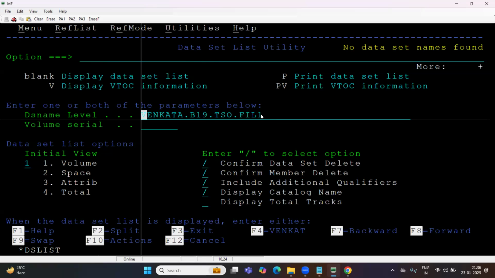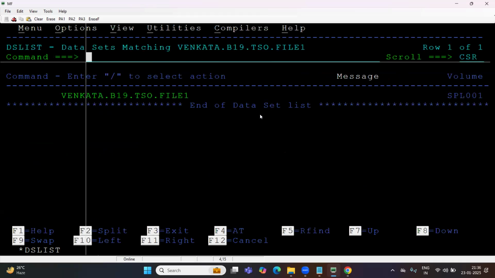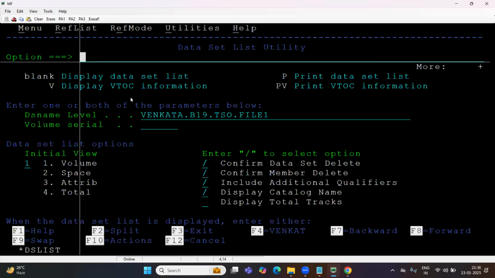File E1, right? File 1. You can see the file information. I'll explain the screen and the options on it later. I'll press F3 to go back to the previous screen.